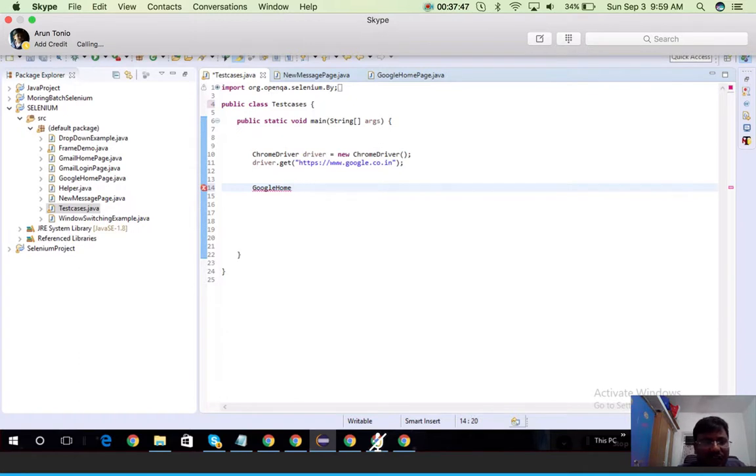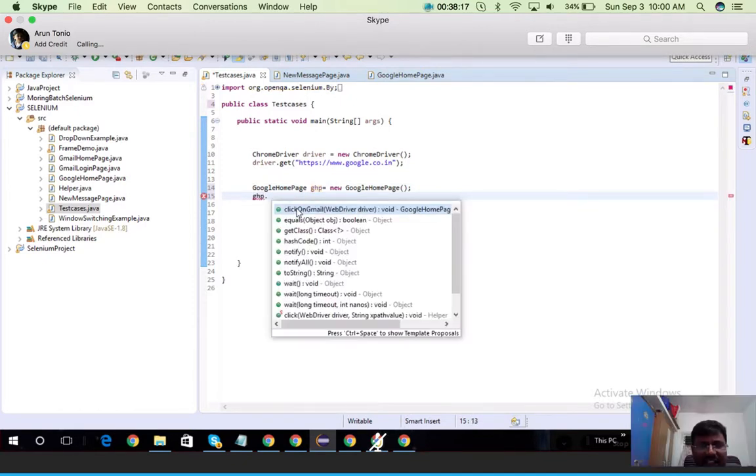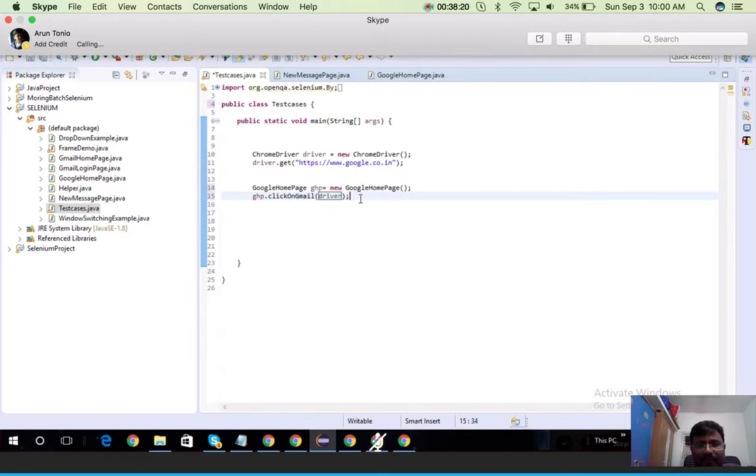Okay, here I will ask you guys, tell me the disadvantage of this after implementing Google homepage. Home page equal to new Google homepage. Okay, created object. Using that, which method we can call? From Google homepage, inside that click on Gmail is there, we can call that method, right? Right, guys?